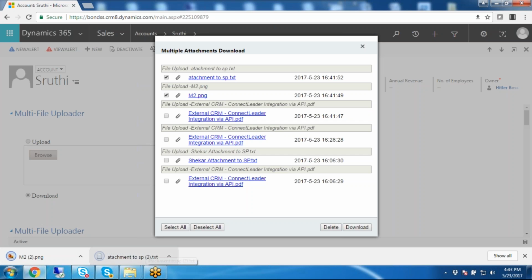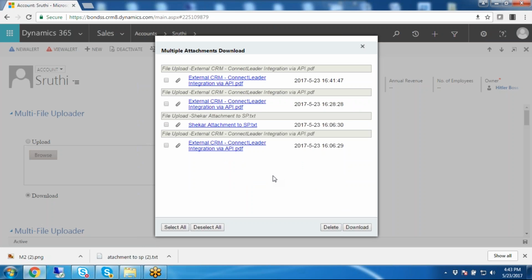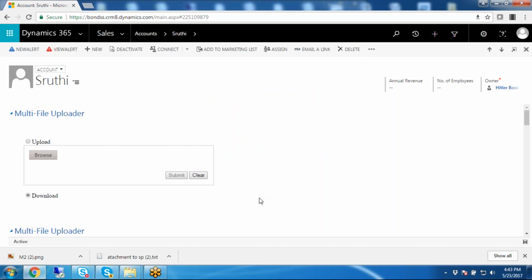You can see file number 1 and 2. If you click on delete, the two attachments will vanish from my account. So this is how you can upload or download multiple files on the fly and save tons of your time and become more efficient and organized for your organization.